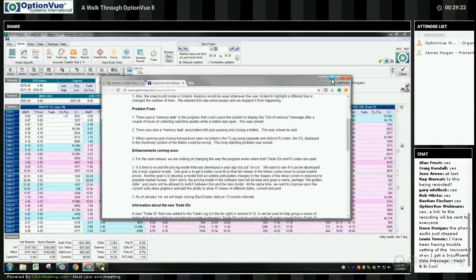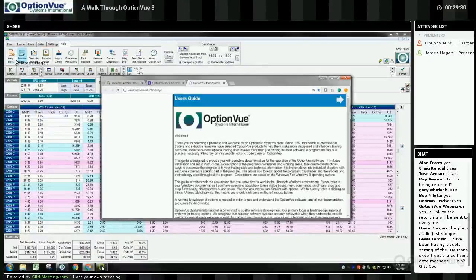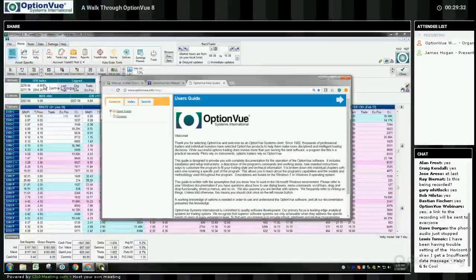So that was under the Help tab and Release Notes. Another place that I go to often, now that we're on the Help tab here, is Help Docs a lot. Okay, this Help Docs is basically our online OptionVue user guide or manual. Okay, and I'll use this all the time.